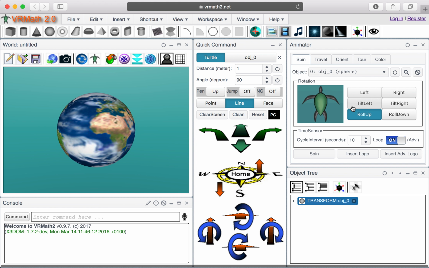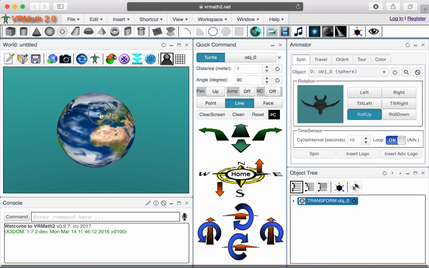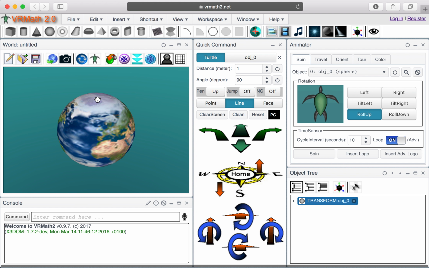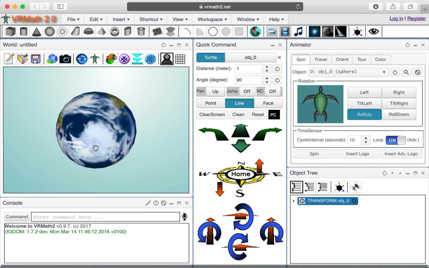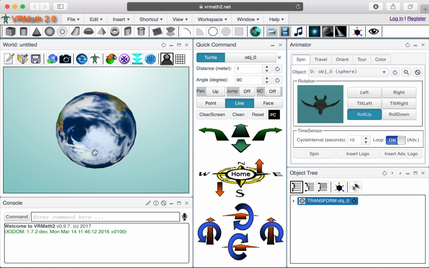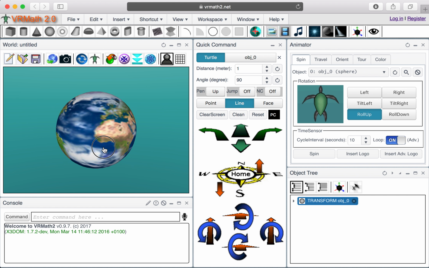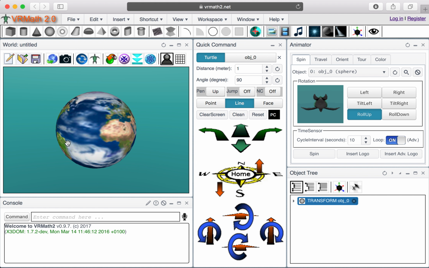And the question is, of course, how do you spin the Earth? I think if we drag a little bit, that will be the North Pole, and that should be the South Pole. So that should be the spinning axis. So what we need is really either left or right.